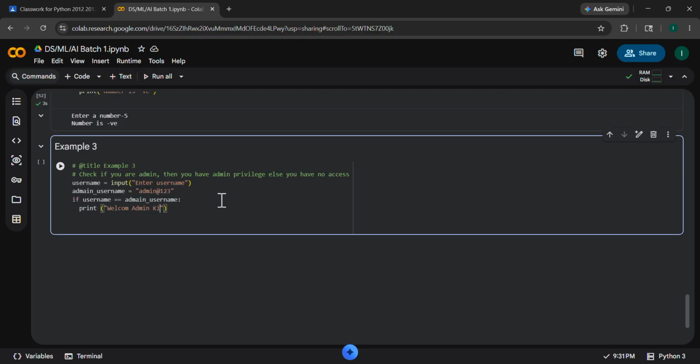Kindly enter your username and password. The password is the most important part of this admin page. The password is the most important part of the admin page.